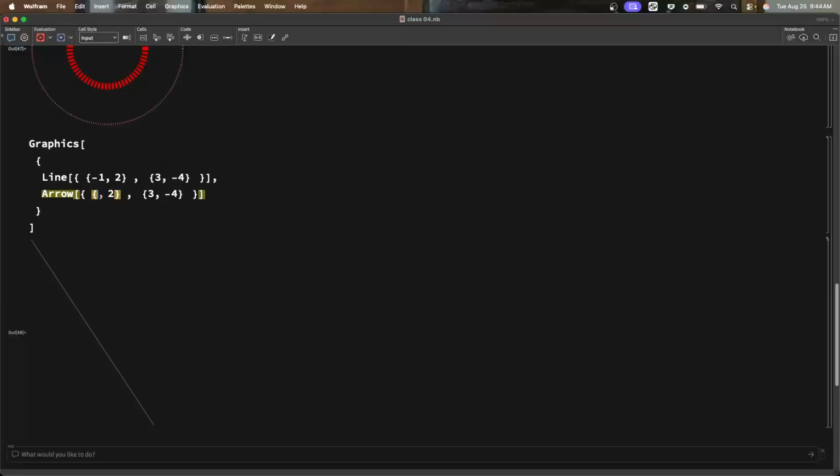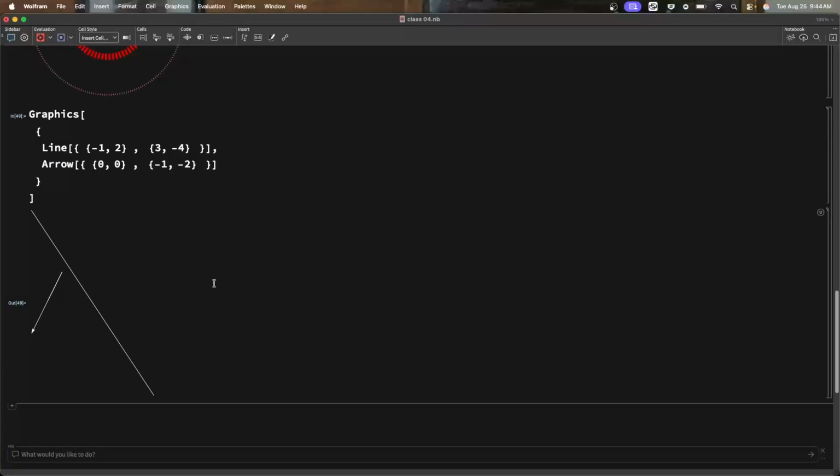I'm going to put a comma after line and add a second graphic element. I'm going to paste the same thing, only this time I'm going to change it from line to arrow. And I'm going to choose different starting and ending points. So I'm going to start this one at 0, 0, and I'm going to go to -1, -2. And now I get a little arrow. So these arrows are going to be pretty big. We can do a lot of things by drawing arrows, as you will see in the coming classes.